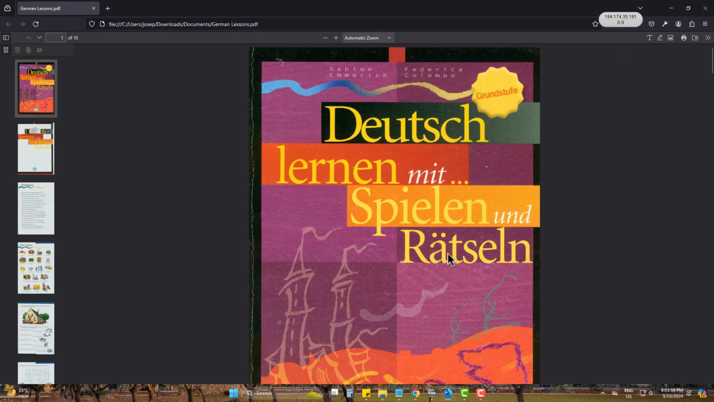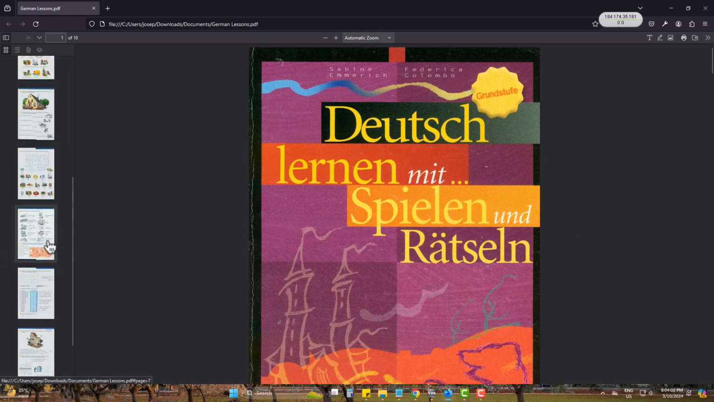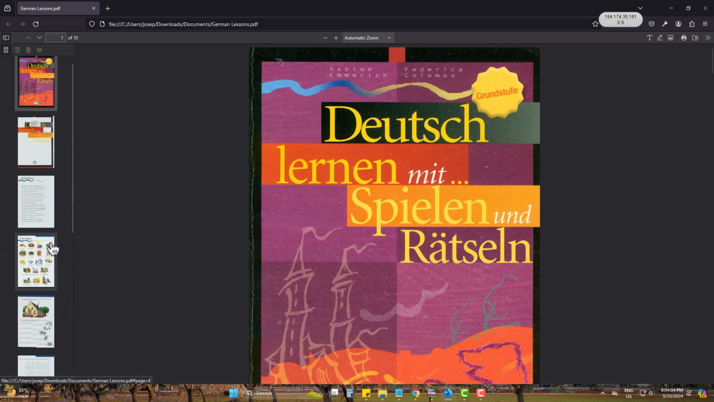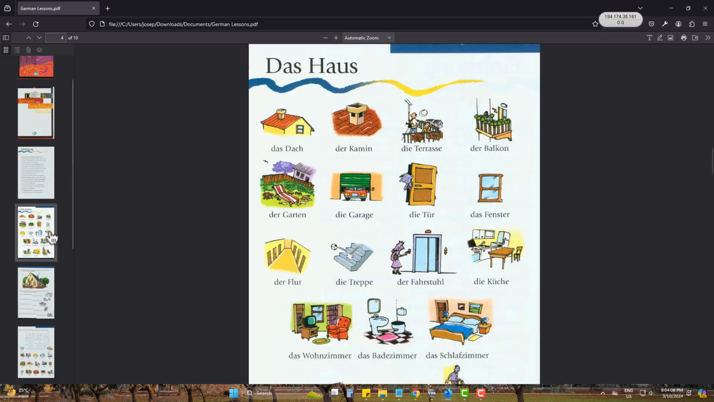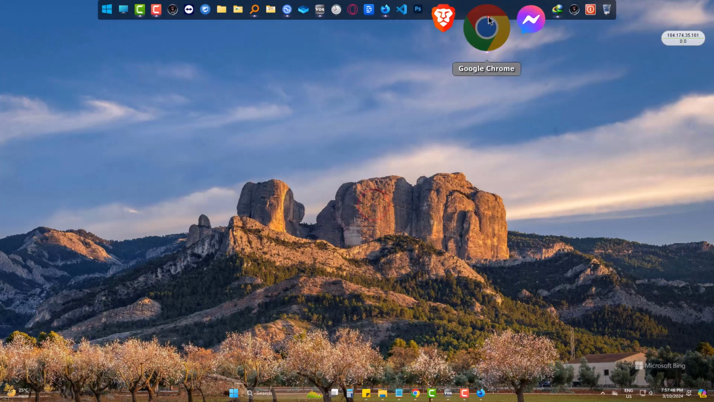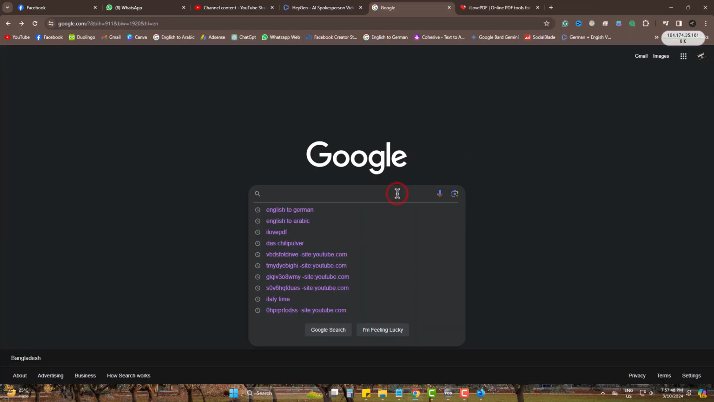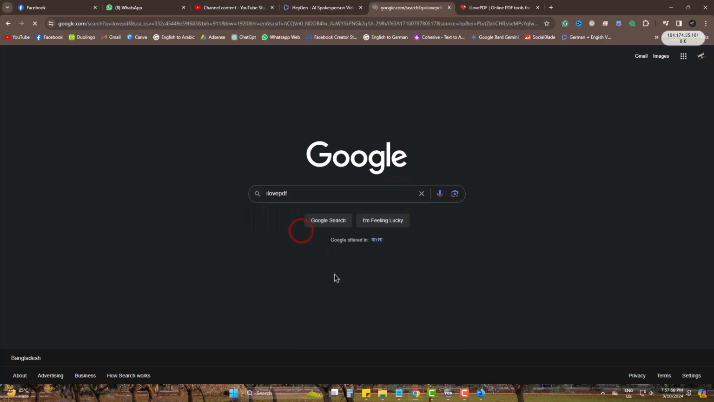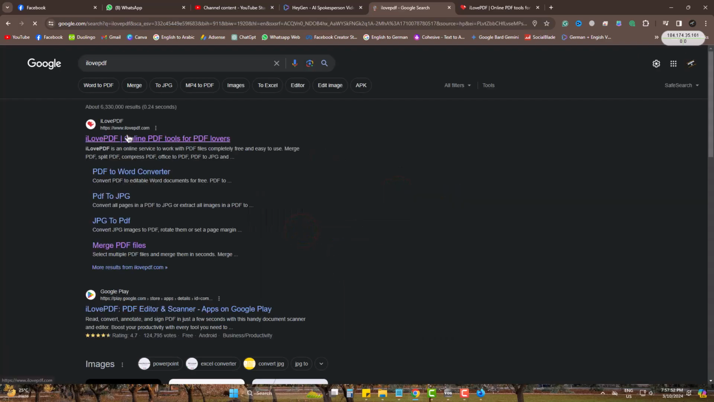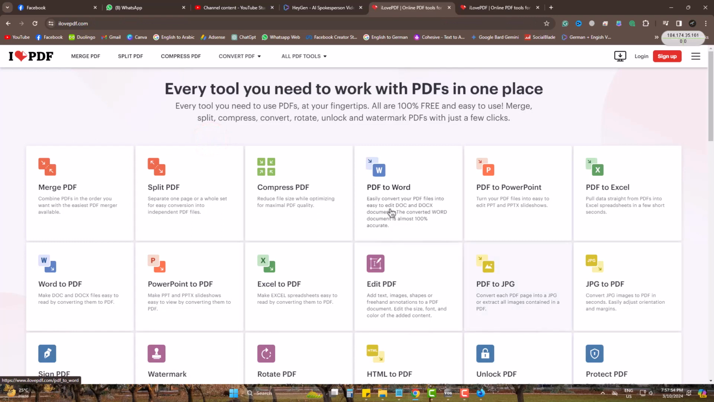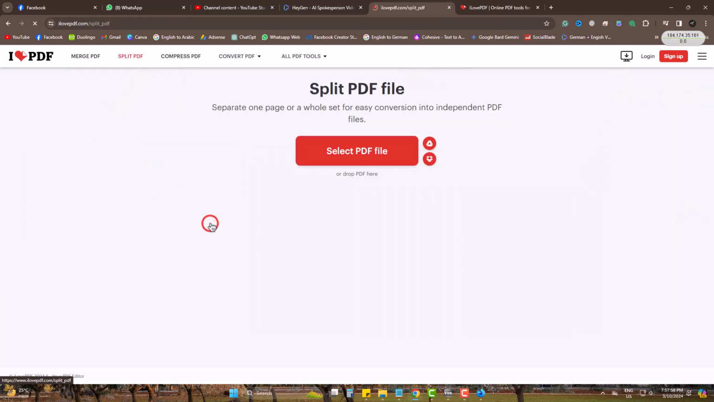Here is a PDF of 10 pages, you can see. I need from page 4 to page 8. So let's do it. Come to Google. Search for I love PDF. Here, the second one. Split PDF.